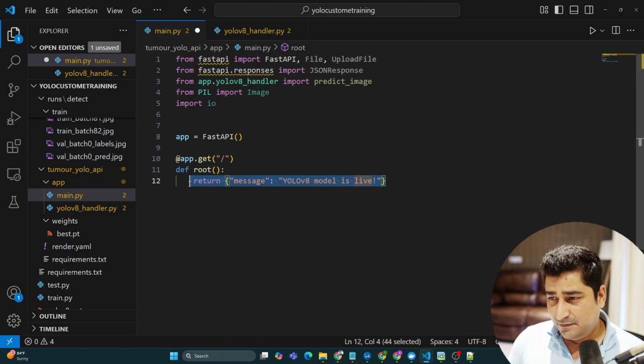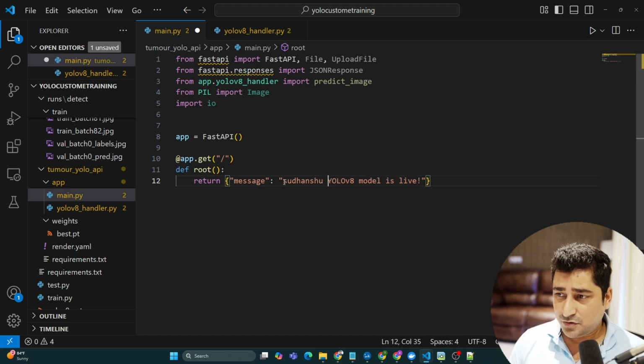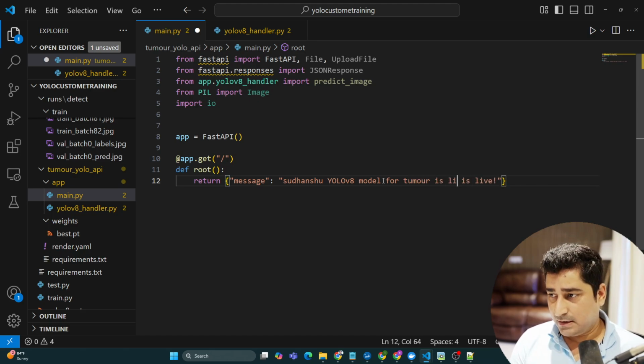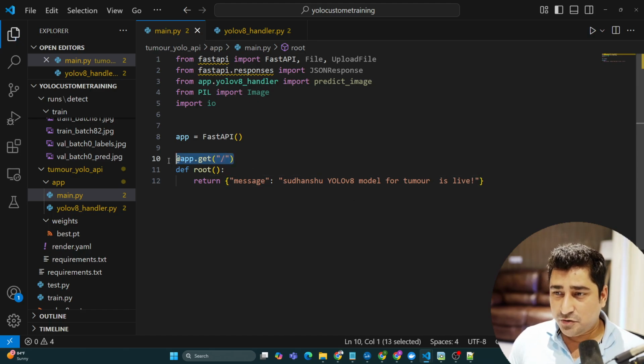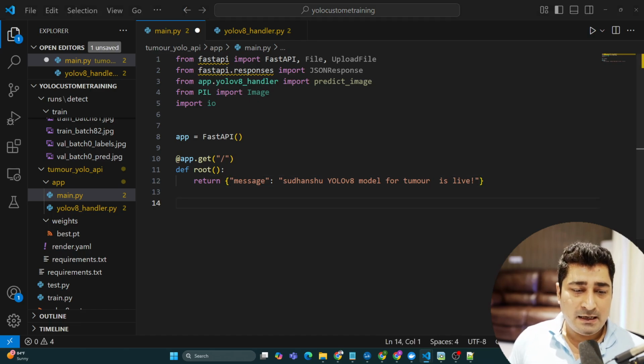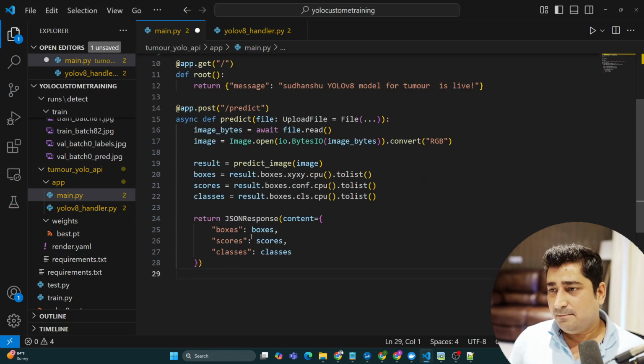YOLO model is live. I can say Sudhanshu YOLO V8 model for tumor is live. So whenever you hit the root directory, you are going to see this one. And then whenever someone is going to call the prediction.